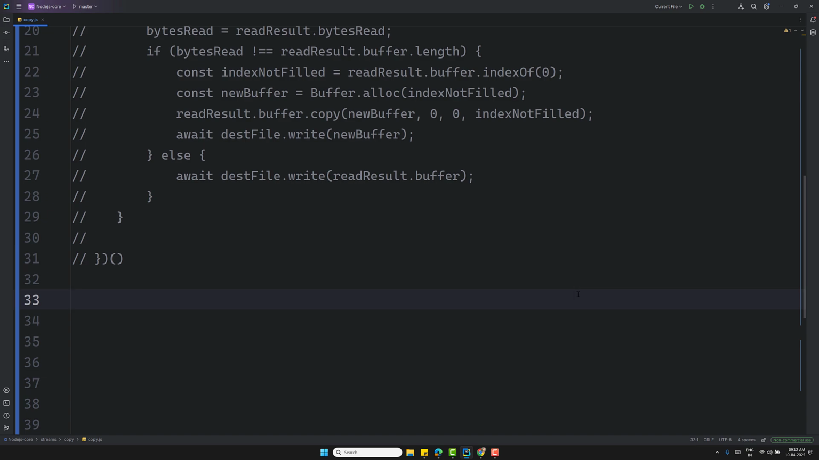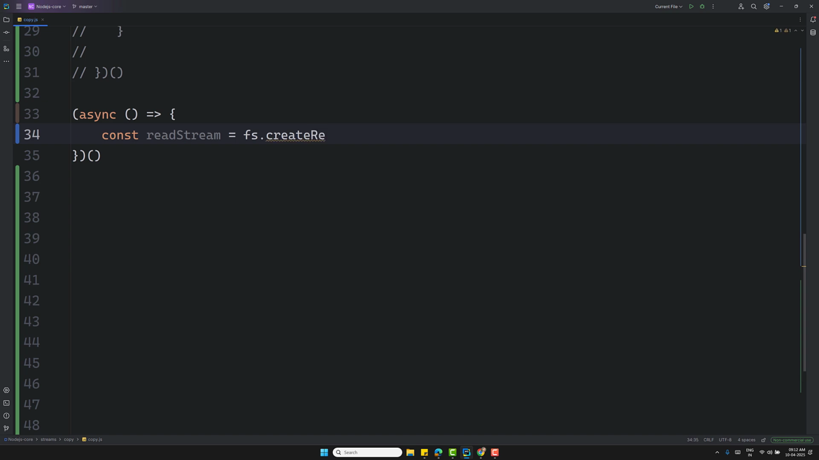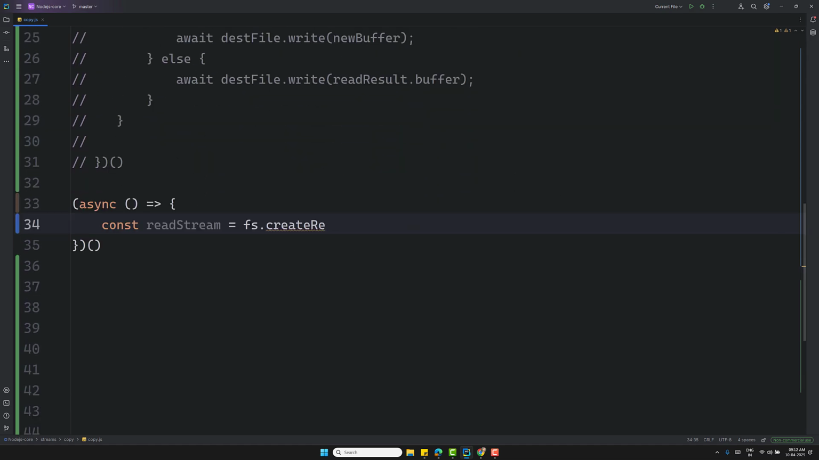Here I can use the same thing, an async function, and I will call it immediately. First of all, we will create a read stream. Constant readStream is equal to fs.createReadStream. Oh, we don't have fs at the top. So we have fs. Okay, it needs to have it.